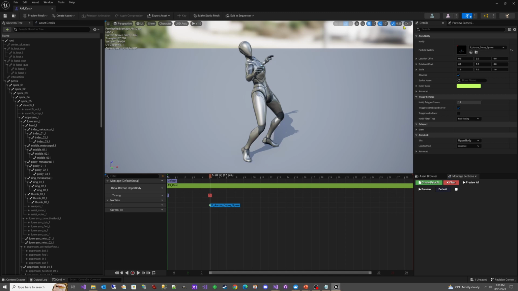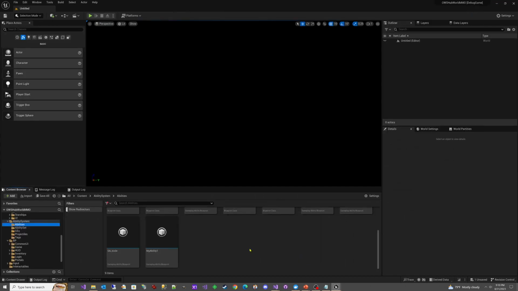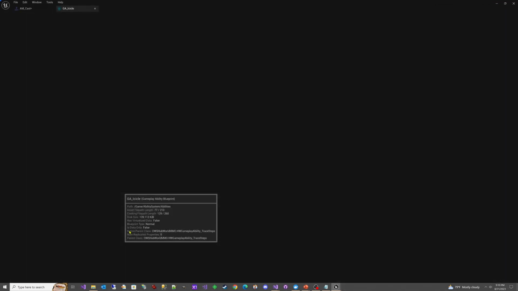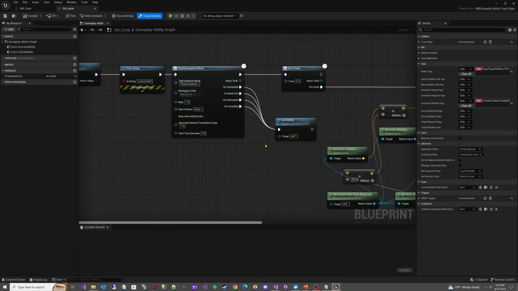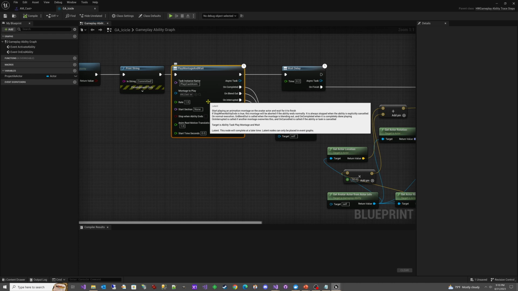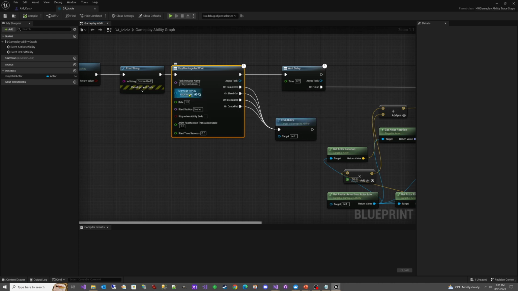Let me show you why. If we go into one of our gameplay abilities, we can see that it has a play montage and wait. This is where we would pick our animation montage. As part of this node, it's already replicating that montage, meaning additional things that we add inside the montage do not cost any additional replication. This is why this is the best way to do it, as long as we're using an animation montage and we can put stuff in it.